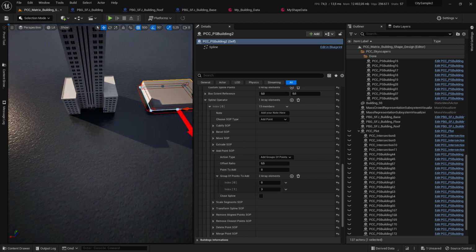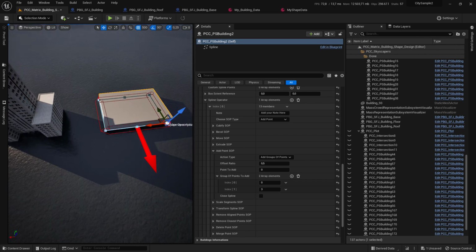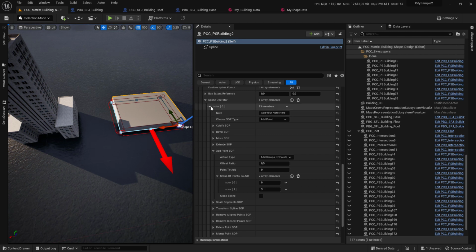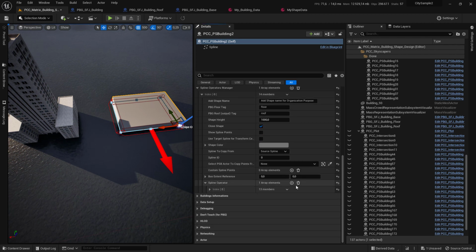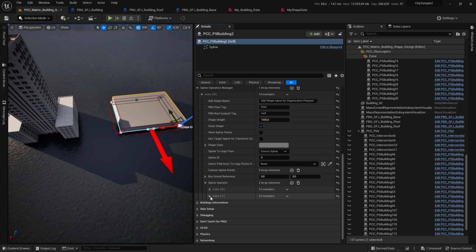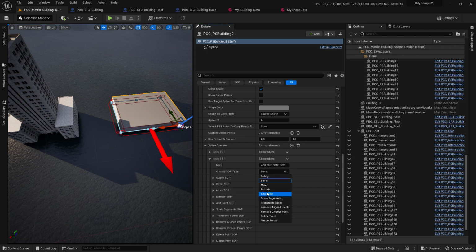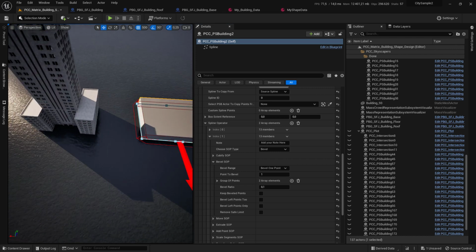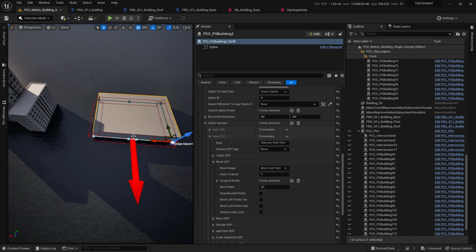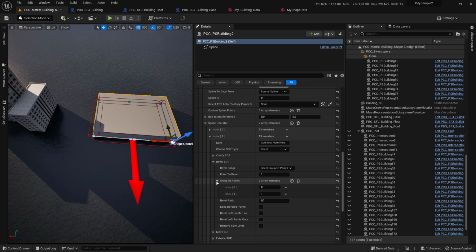Now we want to bevel the point so that we can have a segment here. So come to Spline Operator Manager and click on the plus sign to add a new spline operator, and choose bevel and go to bevel sub, expand it. Here we want to bevel a group of points, the front and the back, so we set the bevel range to group of points, and we have the point 1 and the point 3.